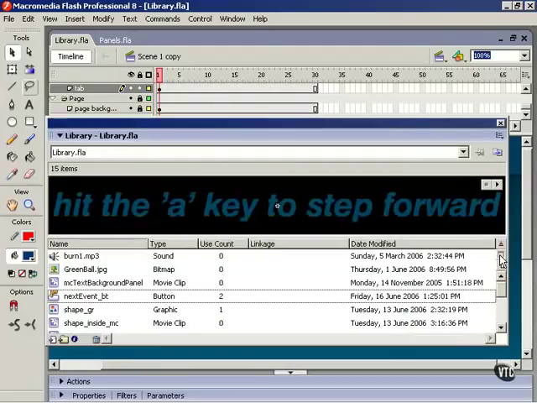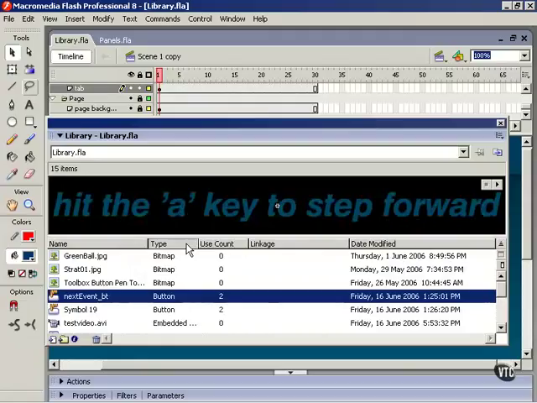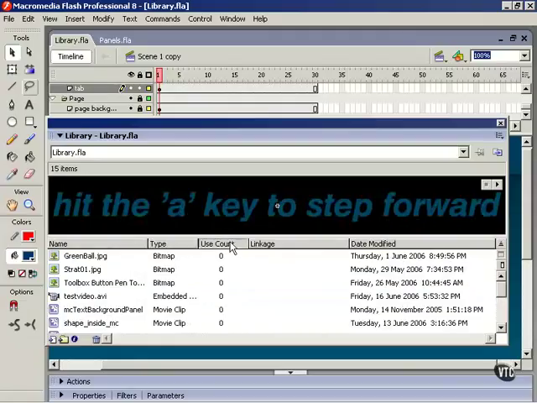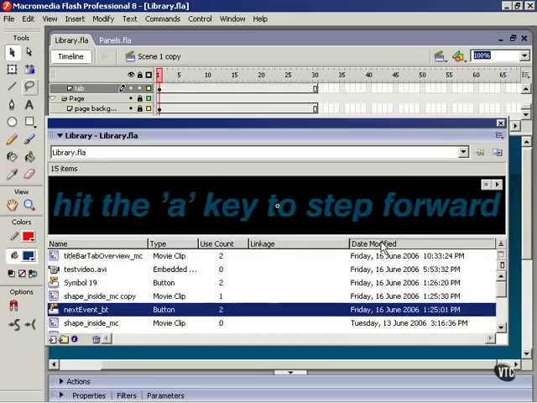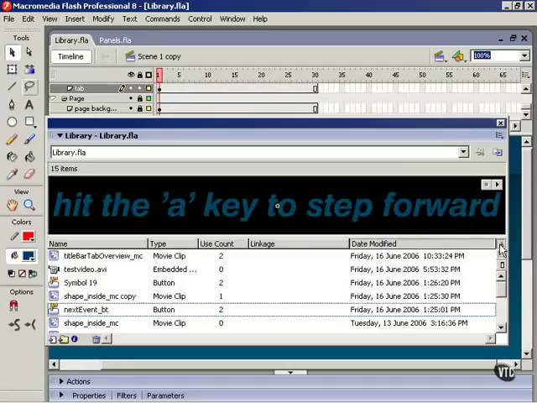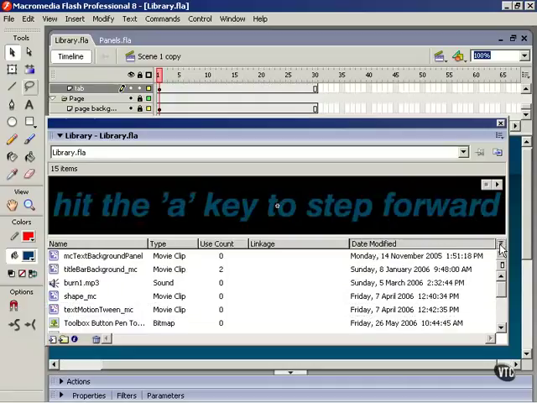Let's widen this and have a look at the top of the items list. We can sort our library items by name, by item type, the number of times they've been used in our document, by linkage, and by the date and time they were last modified. Reversing the sorting order is a little bit different with this panel. You have to click the small button over here on the right. This will toggle the sorting order.